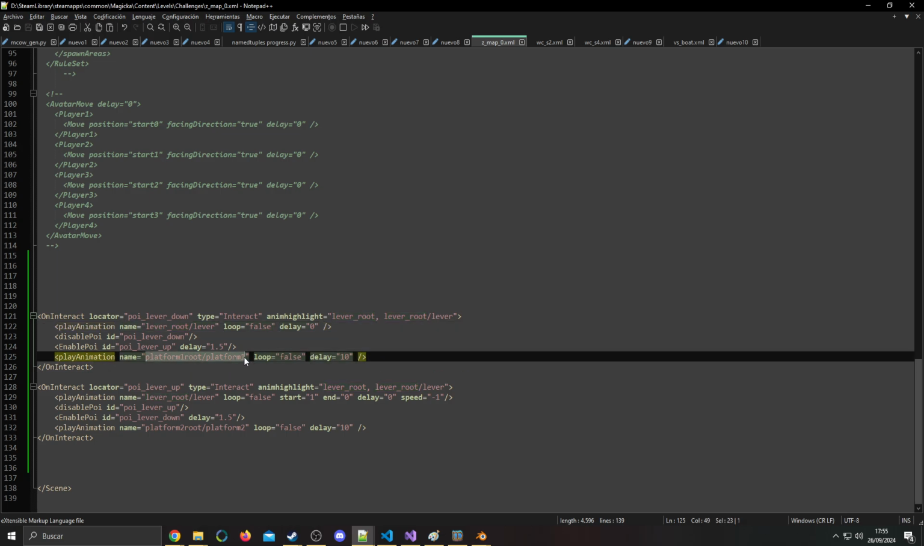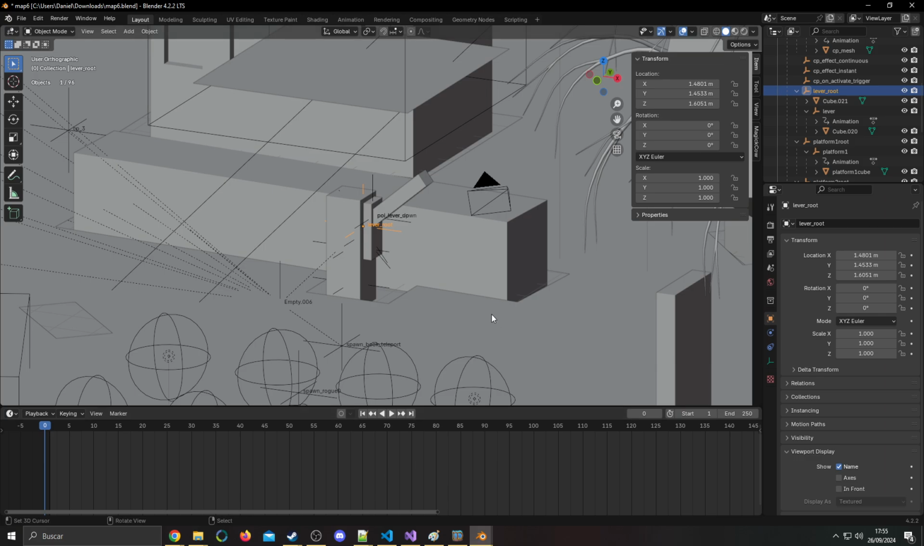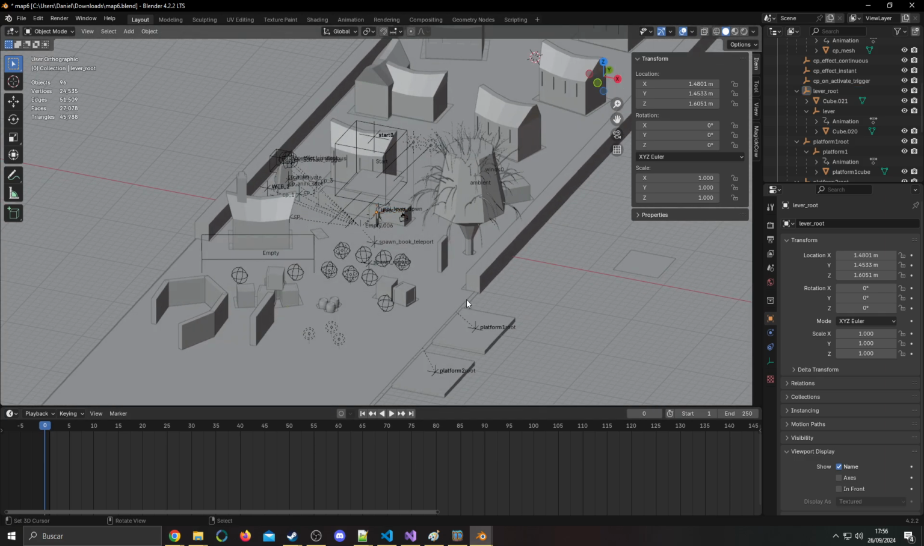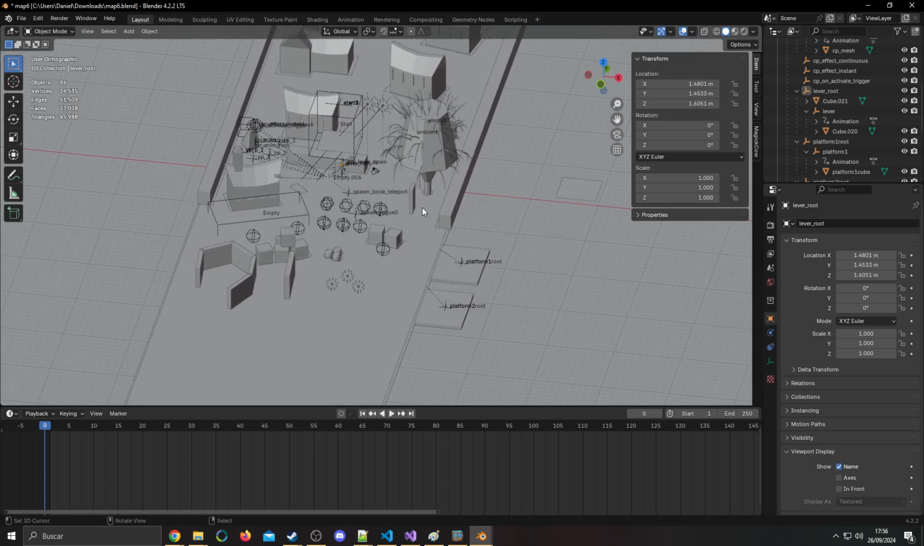And the same applies to playing the animation for the platform. Right here, the delay is 10, probably too big. Might change it a little bit, but I'm gonna keep it like that, right? So yeah, and now that we have this thing right here, well, we could export it and it would work just fine. So that's pretty much all I really wanted to talk about in here.